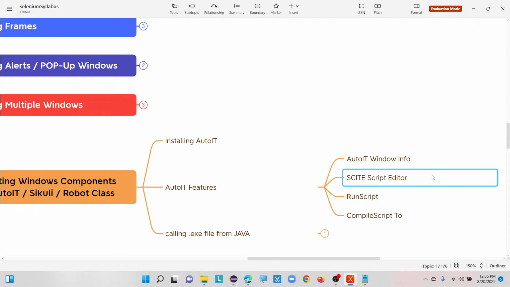With the help of this SciTE Script Editor, we can write programs with many built-in functions such as Run, WinWaitActive, WinClose, ControlClick, Send, ControlSend. These are the different commands we have inside this SciTE Script Editor.